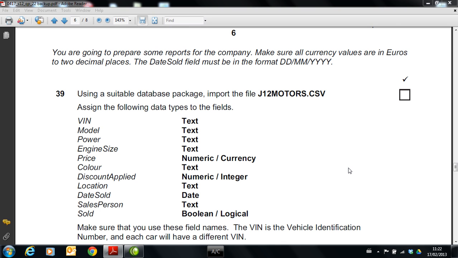Okay, this is the examination 2012 IGCSE ICT database paper 2 section. So let's look and see how we do this. You are going to prepare some reports for the company, make sure all currency values are in euros to 2 decimal places. The date sold field must be in the format DDMMYY. So we have to import the file J12 Motors CSV.